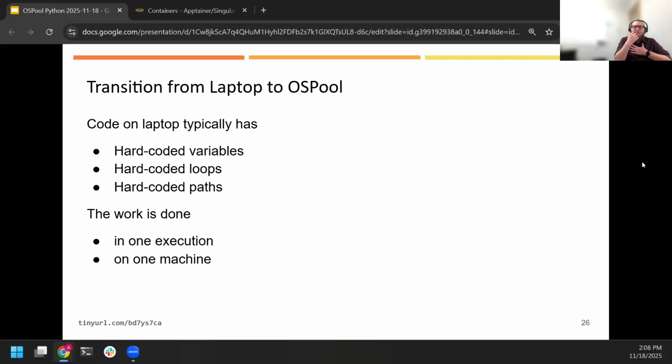So usually when folks are writing code from scratch, especially new researchers or new programmers, they're writing it on their laptop and they're using lots of hard-coded things. So, they're manually defining the variables inside the file. They have lots of hard-coded loops in there, and they have some hard-coded absolute or relative paths. And this is all based around the assumption that the calculation is happening on one machine and at a single time, right? You just want to hit enter on your run Python scripts command once.